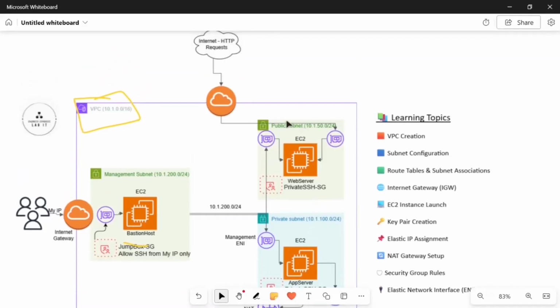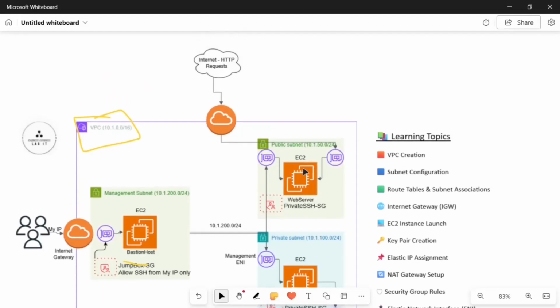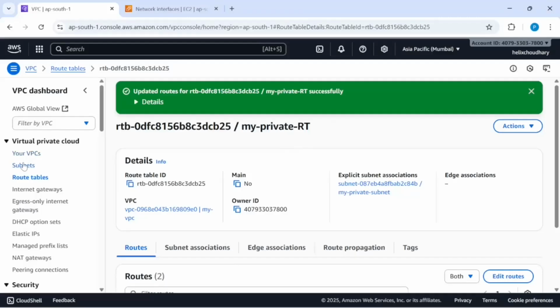Okay, so let's move forward to our public subnet. You remember we created the public subnet and we allowed inbound HTTP traffic, right? And we had put that user data as well to create the web server and all. So let's validate that as well.